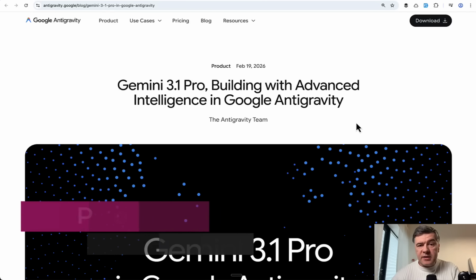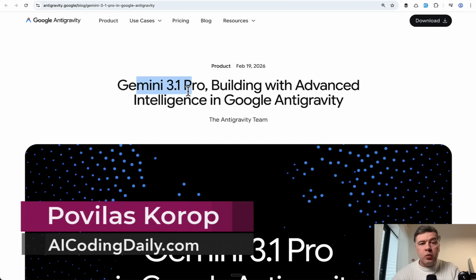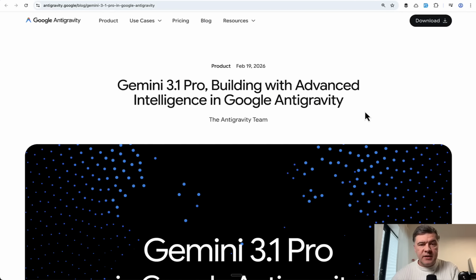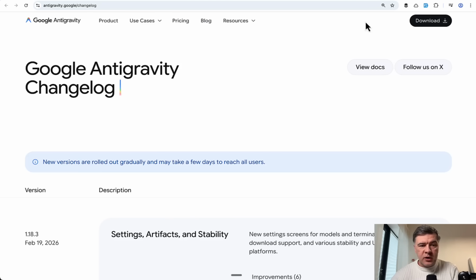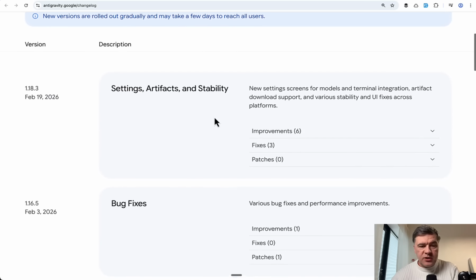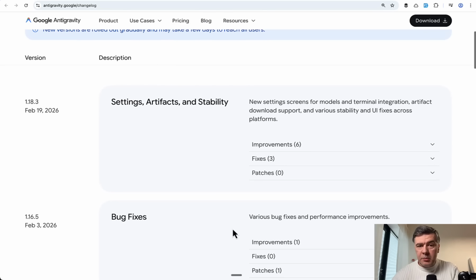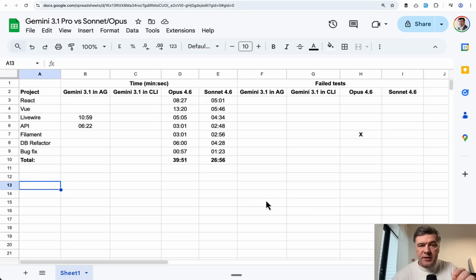Hello guys! Yesterday Google released Gemini 3.1 Pro, which is now available in their own Google Antigravity IDE. My personal experience with Antigravity in the past was not too good, but I decided to give it another shot. I thought maybe with the new model they got better, and also in the Antigravity changelog you see new versions coming up, maybe it got better. So I decided to try it out on the same test that I did earlier this week with Opus and Sonnet.